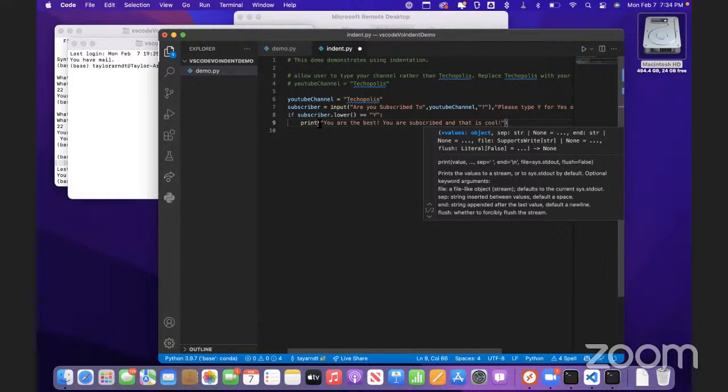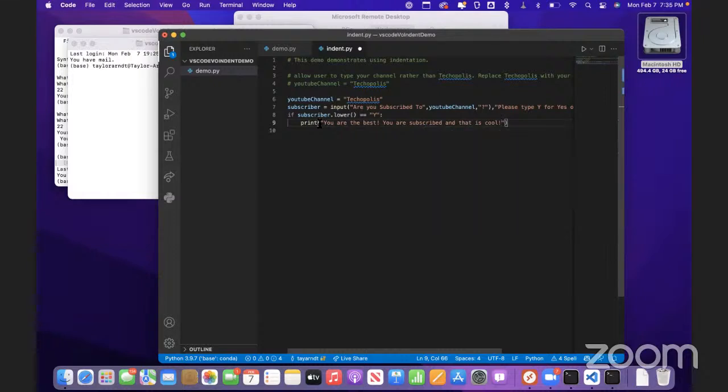was to talk about how VoiceOver can read indentation. So let's go ahead and review this line. I'm going to press up arrow. New line, print, you are the best. If subscriber.lower equals Y, so that is a one tone.